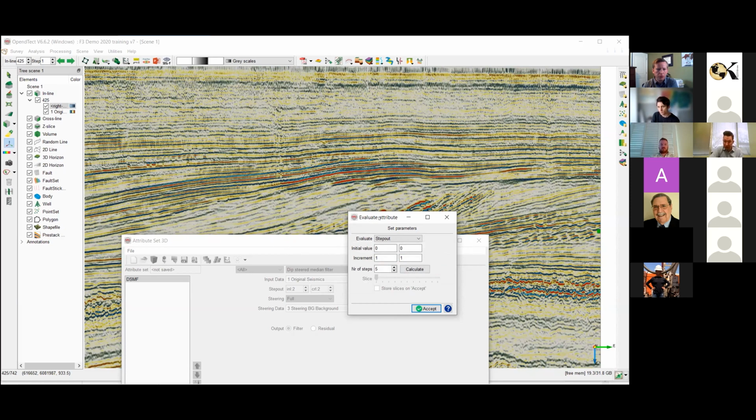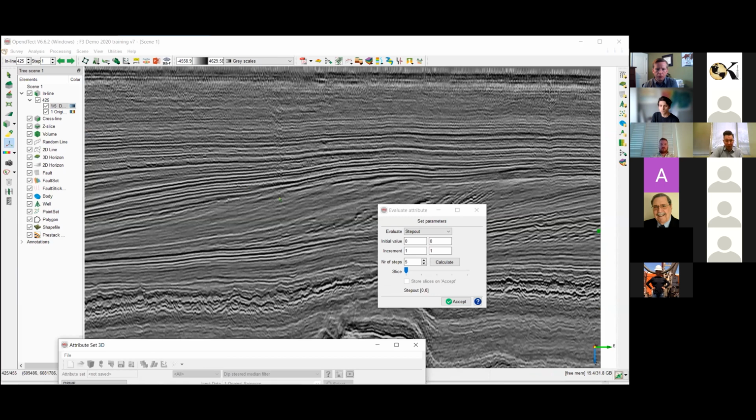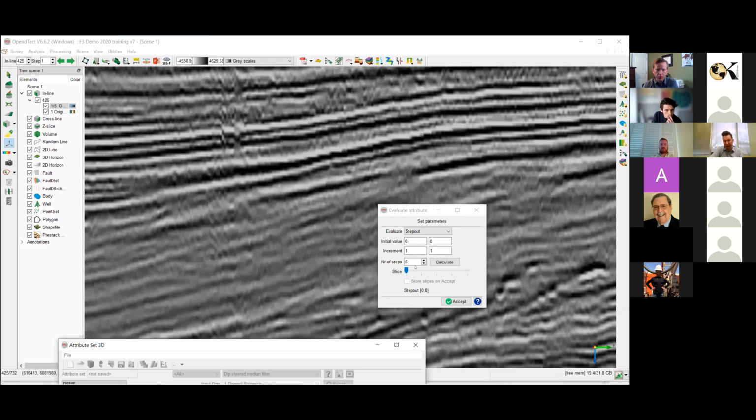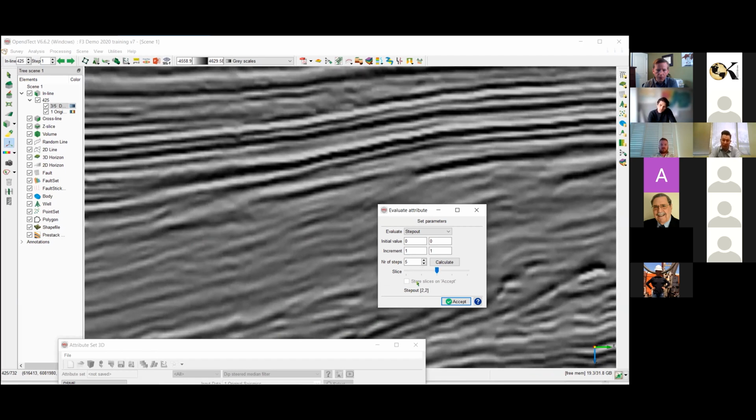Once it has finished the calculation, we can zoom in a little bit here and see what happens when I use this slider. So when I slice toward the right, you should be able to see what this attribute actually does. It applies smoothing. So now our step out is 2 and 2. We can go further and apply something like 3 and 3.